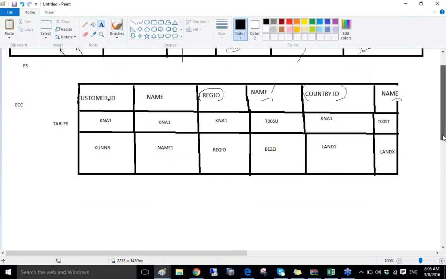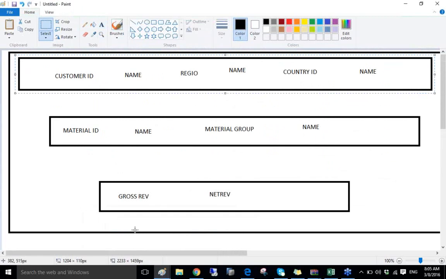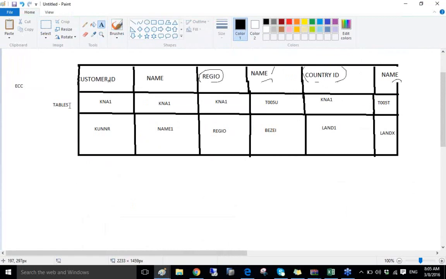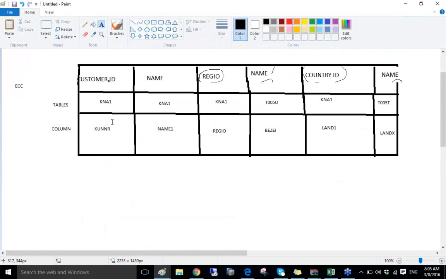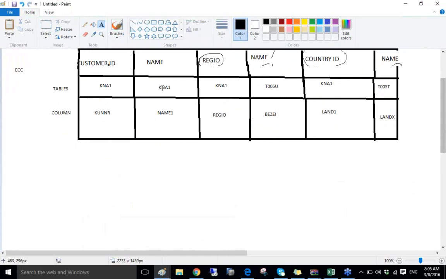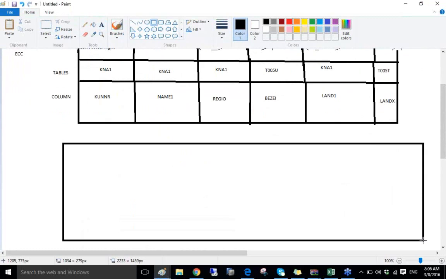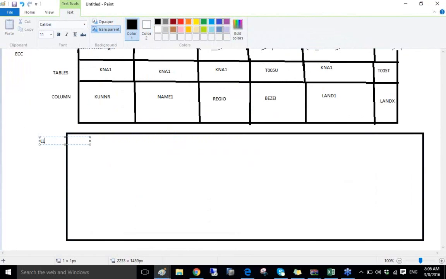Now, from the technical point of view, for a given requirement, I know what the source is, what the tables are, and what columns are inside these tables. Once you know the tables and columns, the next thing I need to do is create a few data flow diagrams. These are known as low level design documents, or LLDs.